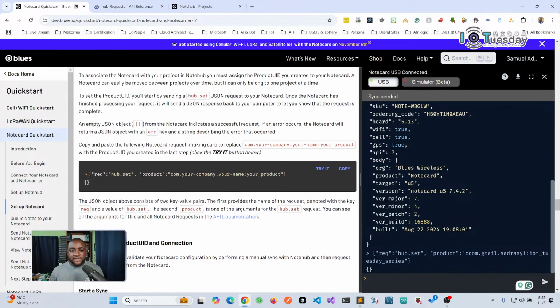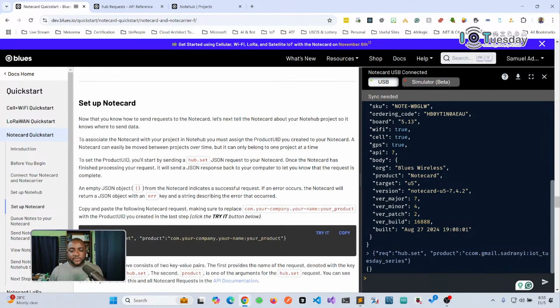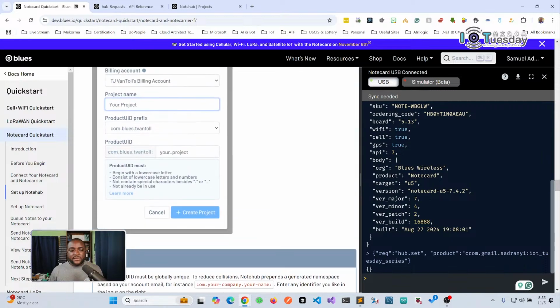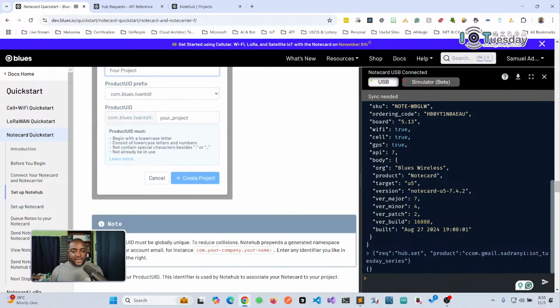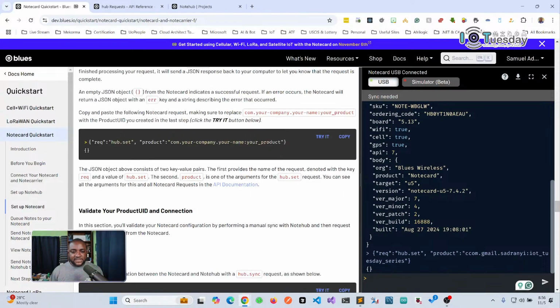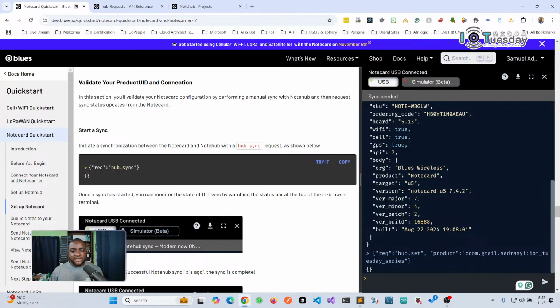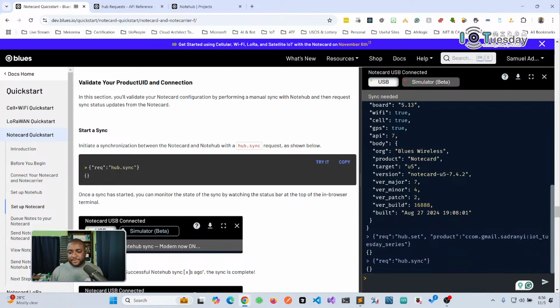But you see, if you set it to continuous from the beginning here, if you set the mode to continuous, then once it's just sending, right? But again, you need to be efficient. But if you leave it the way it is, now that we've set it, for this to sync, I'll have to do request hub.sync. So let's try that and send this out.